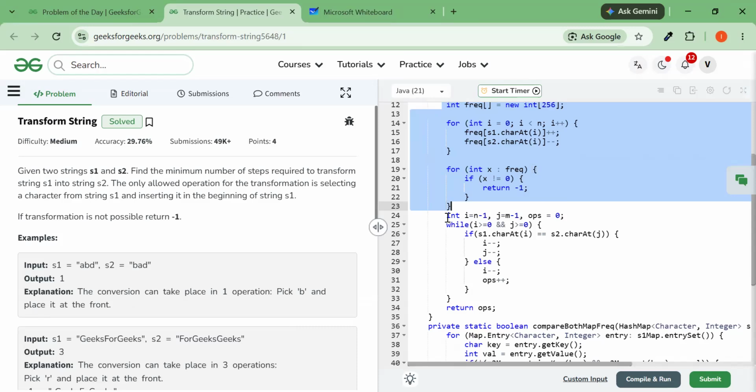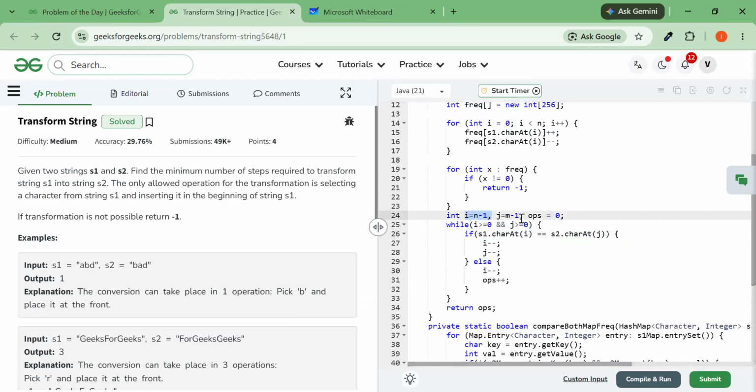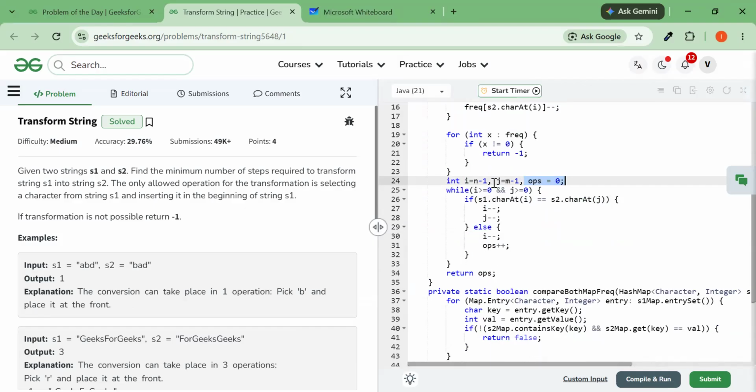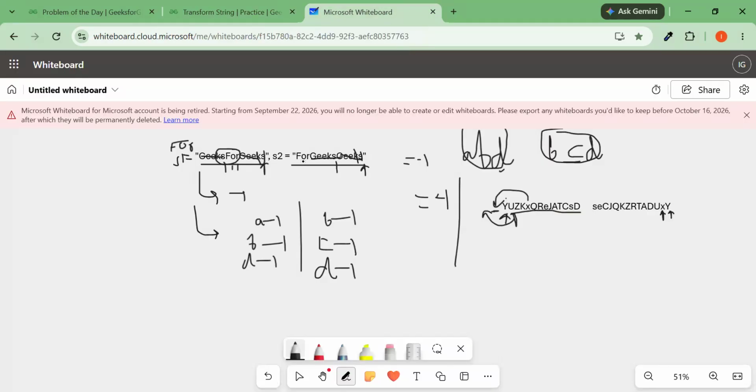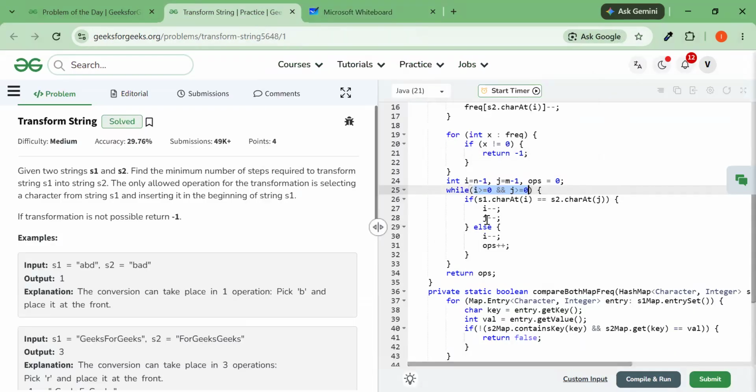Now the third case is very useful for this code. I'm starting from the ending indexes and taking the operations initially at 0. If my characters at the indexes are the same, it means I don't need to do anything, right? Similarly for geeks, if S is the same, then I don't need to do any transformation. In that case, I'm just decrementing both of the indexes.